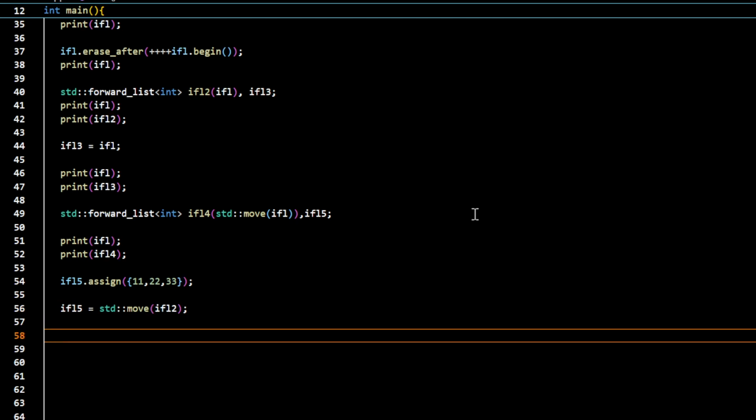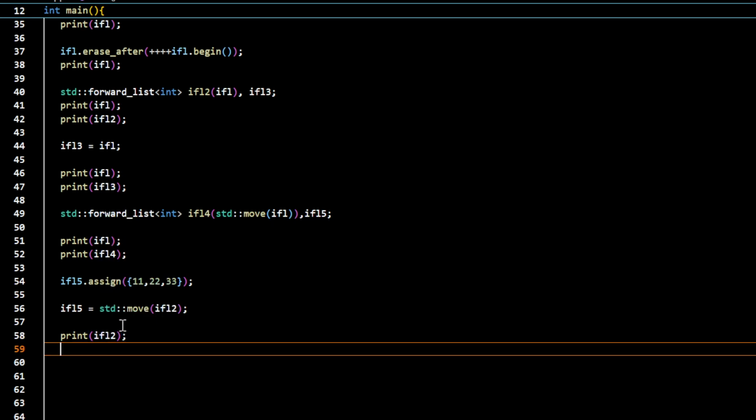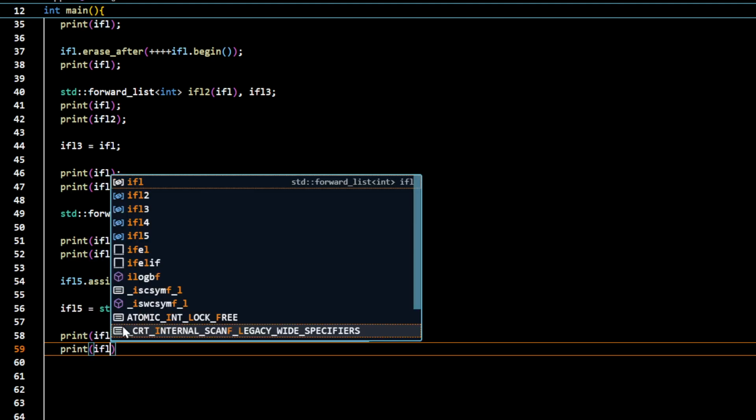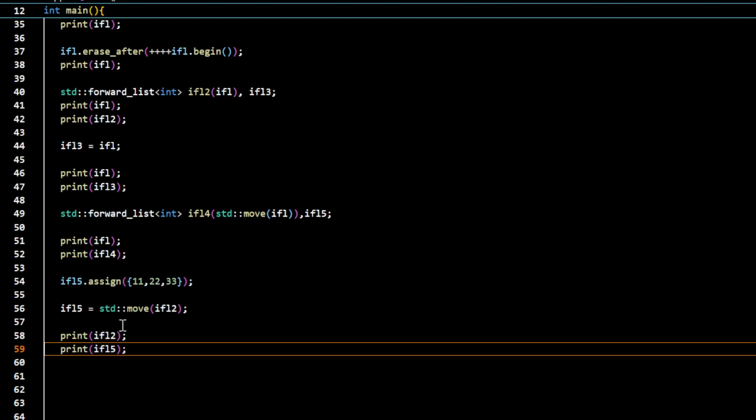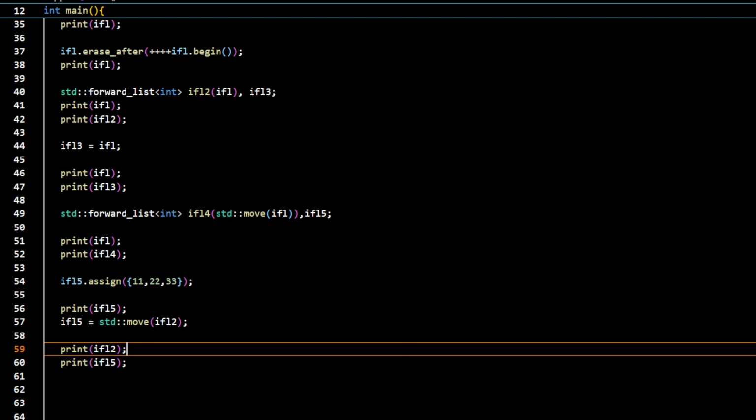So now after this I would like to see the ifl2 data, because it had data, so it was displayed. Now I want to see it again because data is actually to be moved from this object to the ifl5 object. And also before that I would like to print the ifl5 object data before the move assignment. So let me see the output in this case.